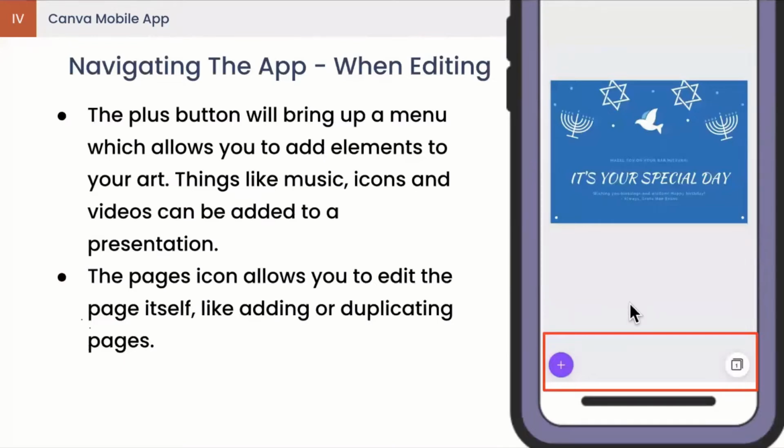The plus button at the bottom of the screen will bring up a menu, which allows you to add elements to your art. Things like music, icons, and videos can be added to a presentation. The pages icon here allows you to edit the page itself, like adding or duplicating pages.